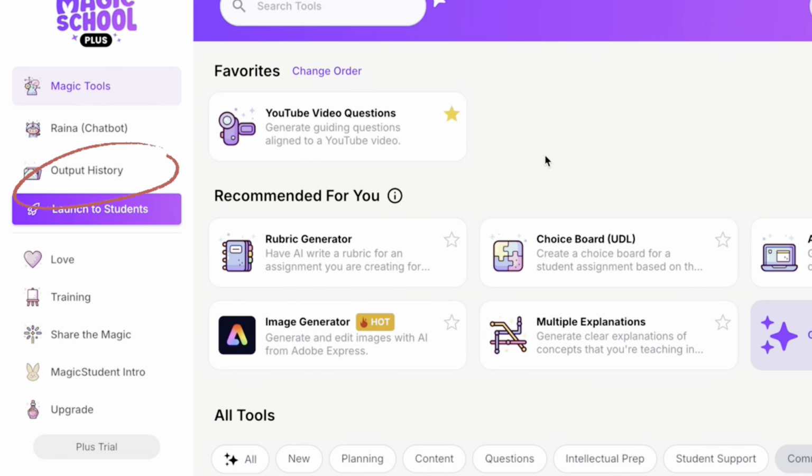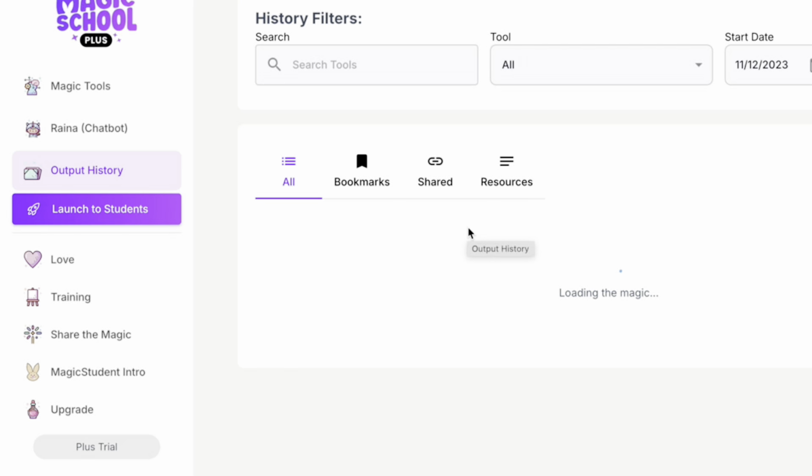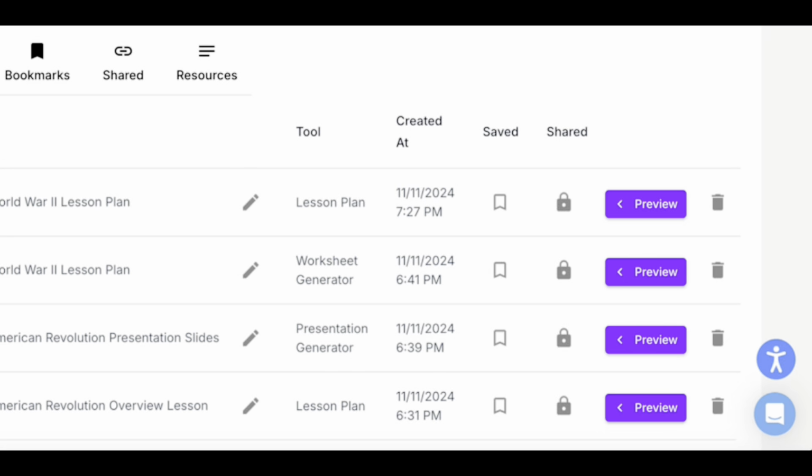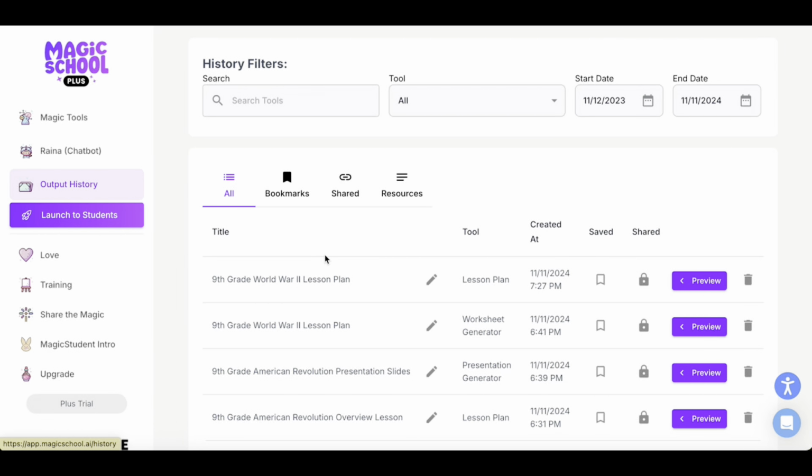So the output history here is where you will be able to see all the things you've been doing on MagicSchool, the resources you have generated. You can click on preview to preview them, or you can click on edit to edit them further. You can also share them with others.